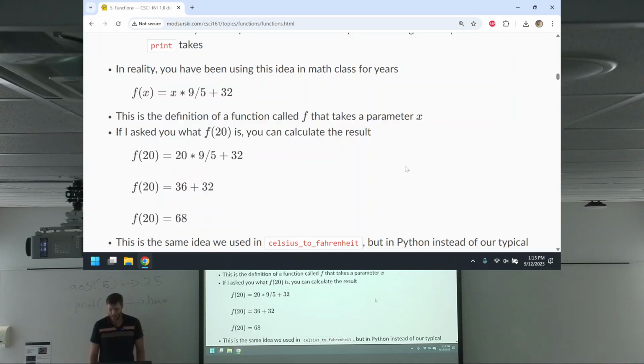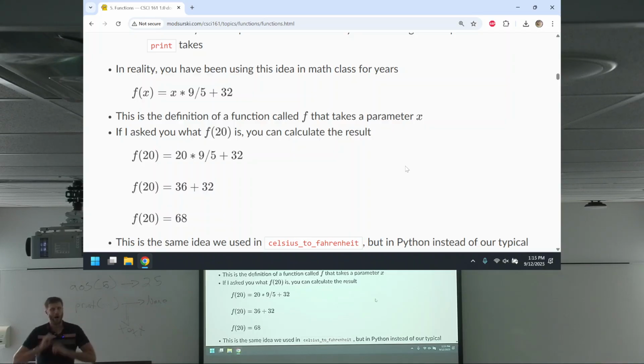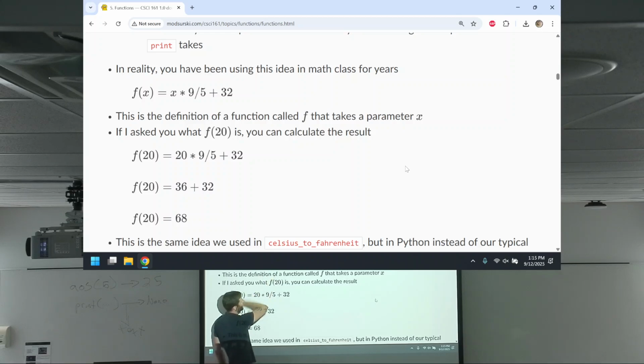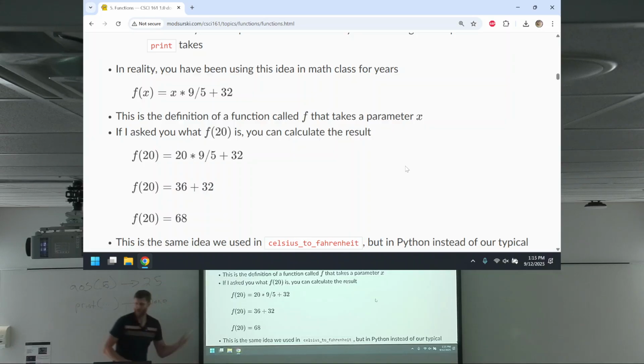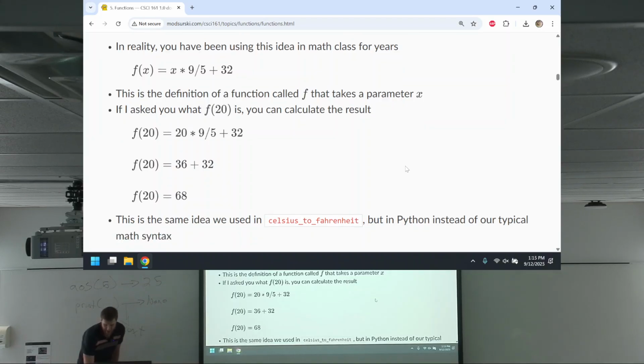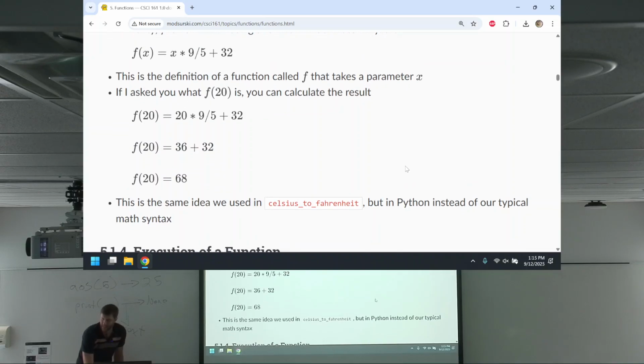In reality, this is not a new idea. All of this is not a new idea. You've been doing this since at least grade 10, right? Here's a function, f of x equals x times 9/5 plus 32. And then, what's f of 20? Well, it's that. What's f of 30? Oh, it's that. This is the exact same thing, just written slightly differently. The same thing, which is pretty cool.